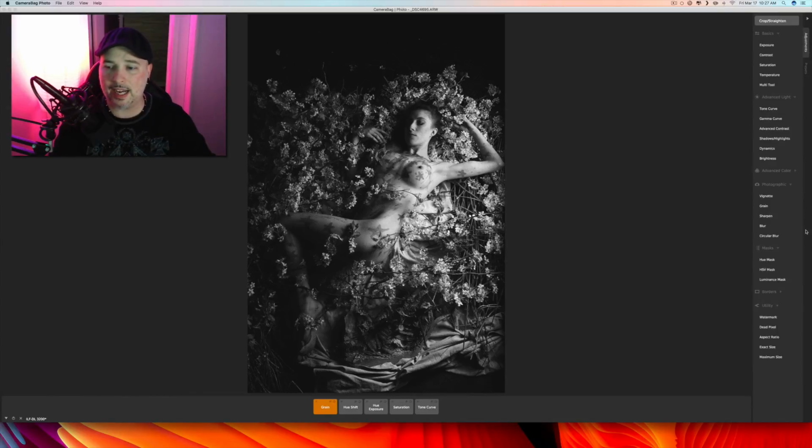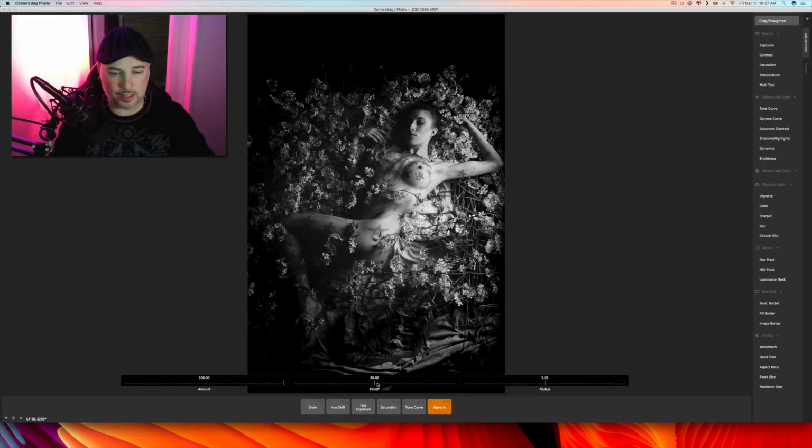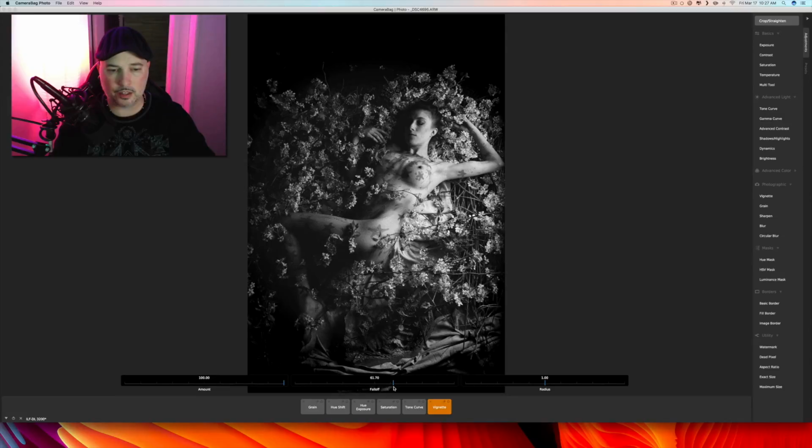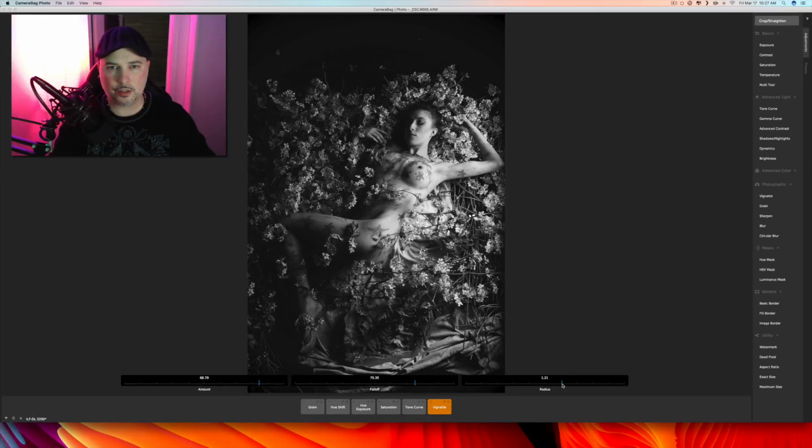I may just go ahead and add a vignette. That's getting me a little bit closer, but I do want to play around with this. Maybe turn the falloff down just a little bit so we can retain some of the details around the edges. And now we're getting much closer to what I was hoping for. Let's increase... bring it back just a little bit.